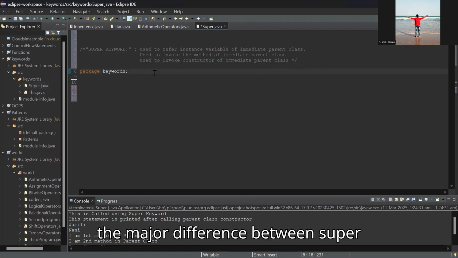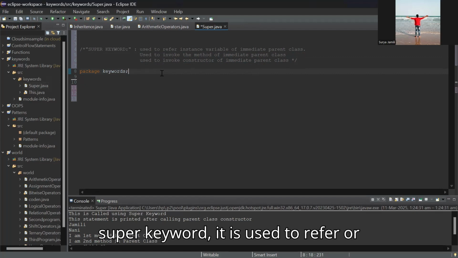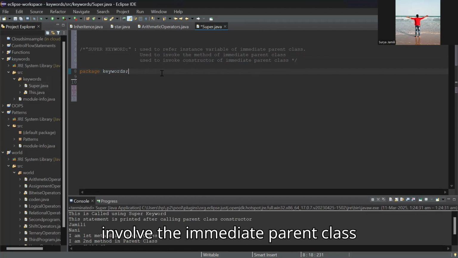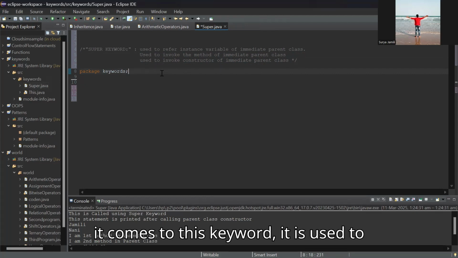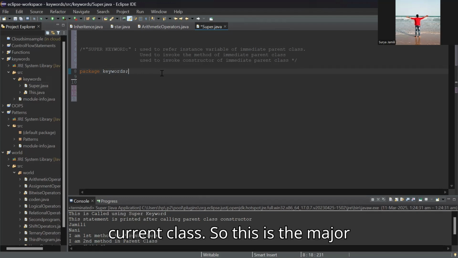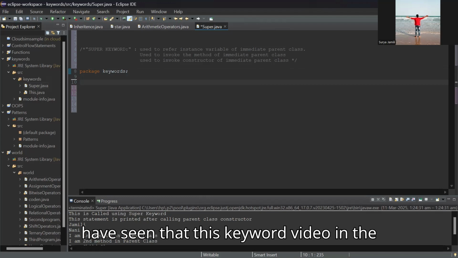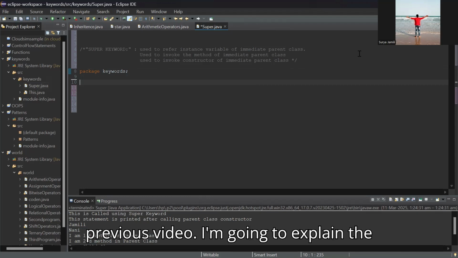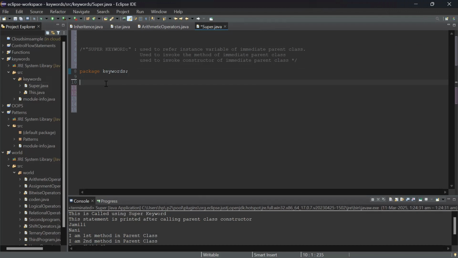The major difference between the super keyword and the this keyword is that super is used to refer to or invoke the immediate parent class variables, methods, and constructors. When it comes to the this keyword, it is used to refer to the instance variable of the current class. So this is the major difference between both of them. We have seen the this keyword in the previous video. Now I'm going to explain the use of the super keyword in Java programming.